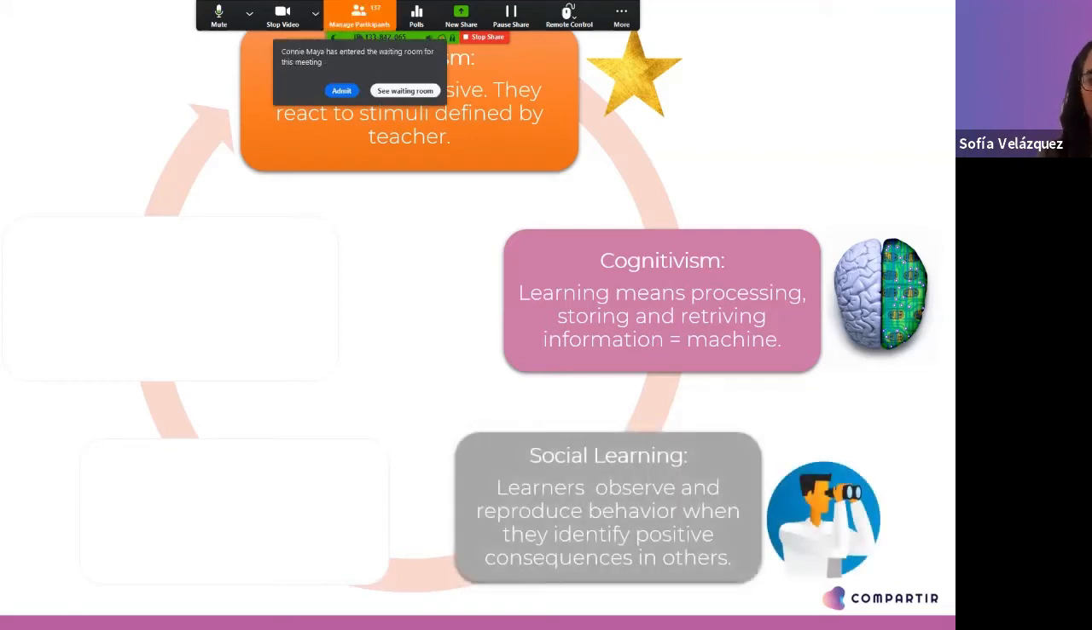Next, we have social learning, also called social cognitive theory. According to this theory, learners are very observant, and this is how they learn. They reproduce the behavior that they observe when they identify positive consequences in others. Not only positive consequences, but some other conditions have to be met. So we observe basically our peers, mostly because they are people that are similar to us, the same age group, maybe the same gender, people in our same school, and we also focus on role models.